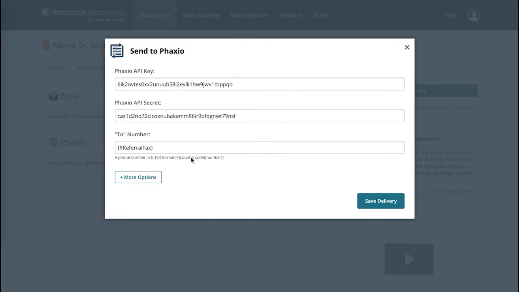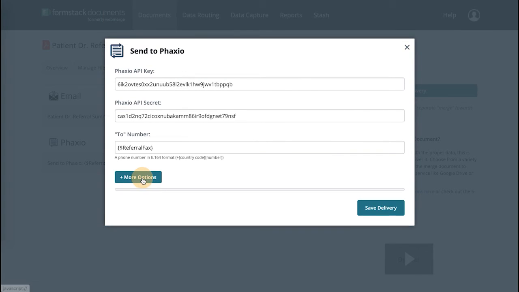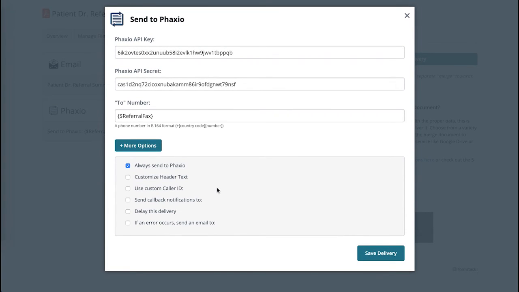There are a few additional settings you can add here, as you can customize a header text, use a custom caller ID, callback notifications, and you could also delay the delivery or notify of any errors. So there are a few other settings you can play around with in there.